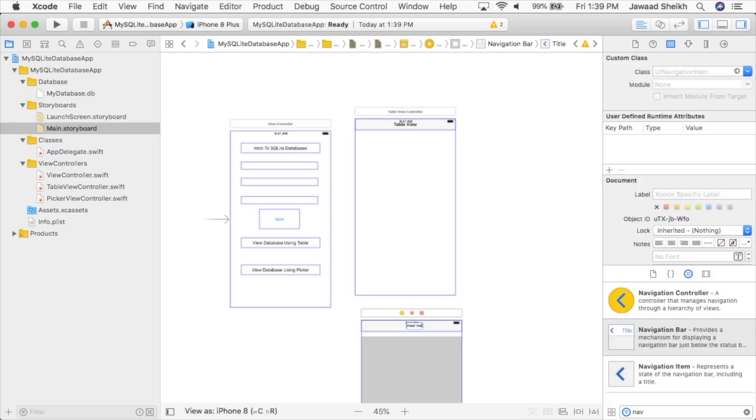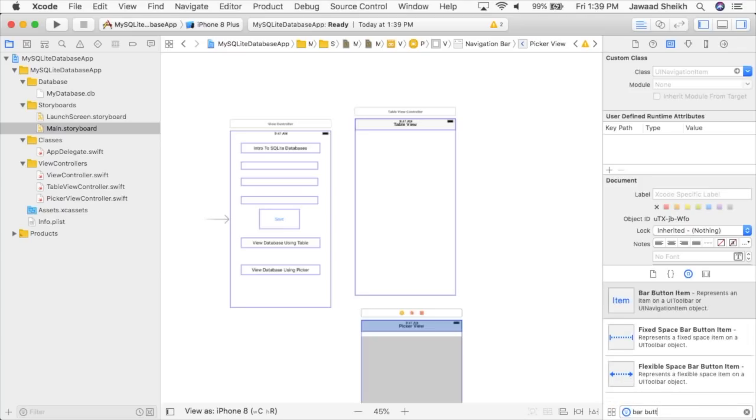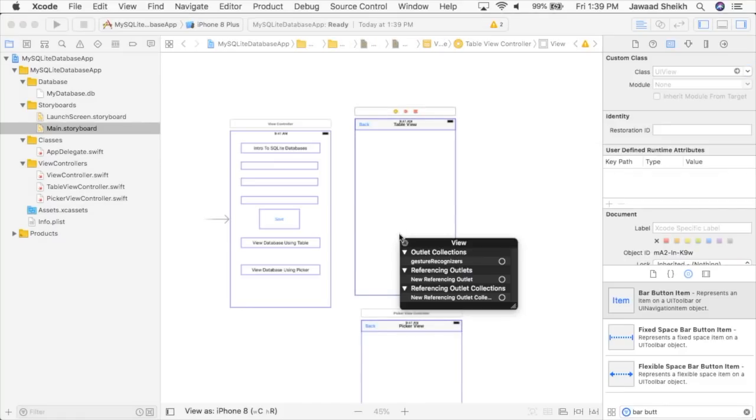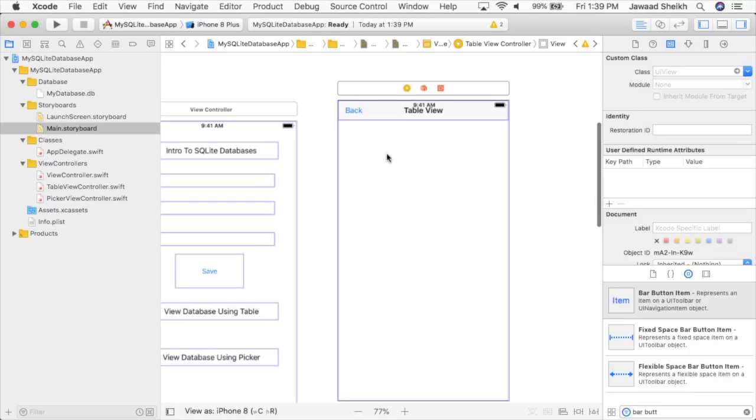And let's put a back button in each. So we'll say bar button item. And I'll put the word back for each. Now let's just zoom in to each screen so you can see, table view has a nav bar with the word table view and a back button. And then Picker view has a back button as well.